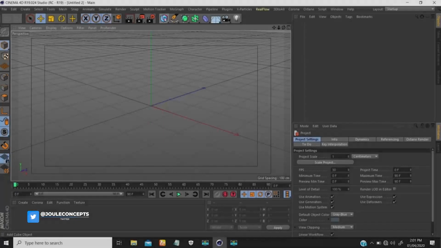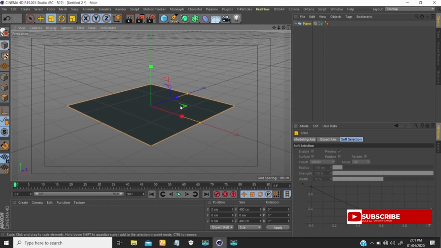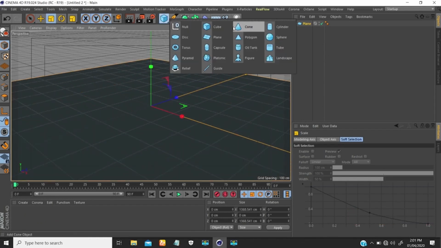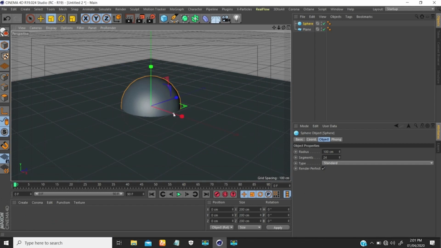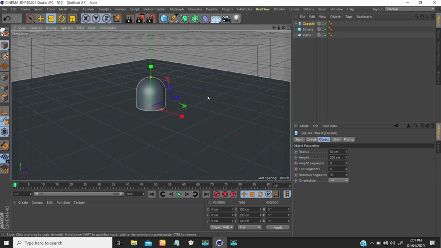Alright guys, so we're going to start by creating a plane object to serve as the floor. So T for scale, and scale this up. Then also we're going to create a sphere object. So let's use sphere in this case. So I'm going to make use of sphere and capsule. So we'll scale this down.